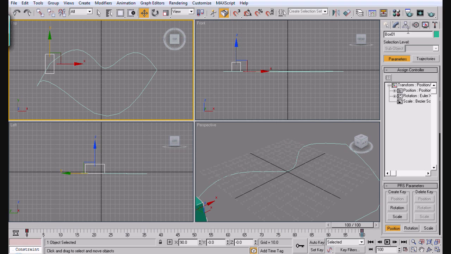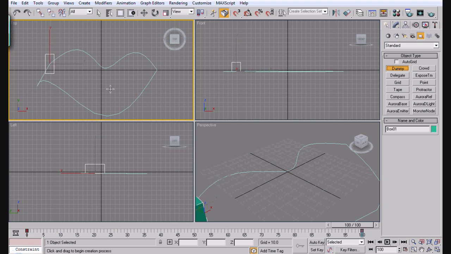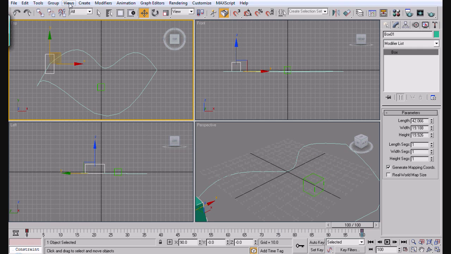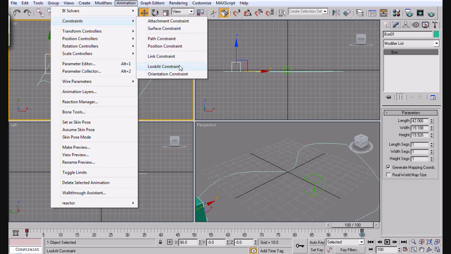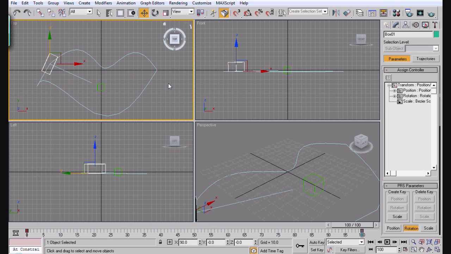Alright, but you'll notice that when we did it, it just went around normally. So what we want to do is make it turn. So we're going to go ahead and add a dummy. Dummies really have no other purpose other than a look at constraint. Other than that, dummies are basically useless, and that's why they're called dummies. They're just cubes that are invisible and do absolutely nothing besides allow you to look at it. So what you're going to do is go into animation, go into look at constraint, and then select your dummy. And it's automatically just going to make your car look at it.